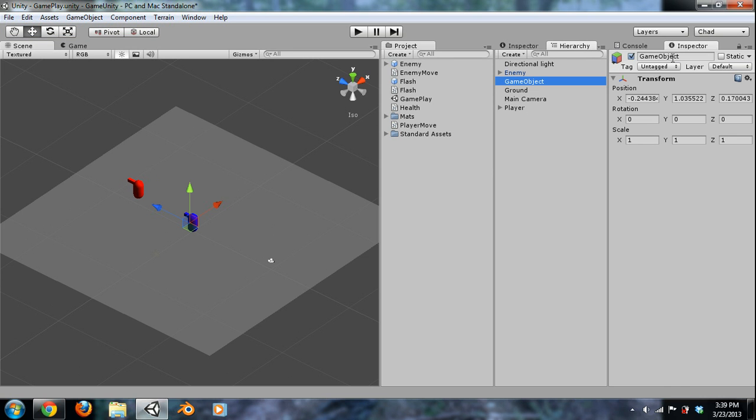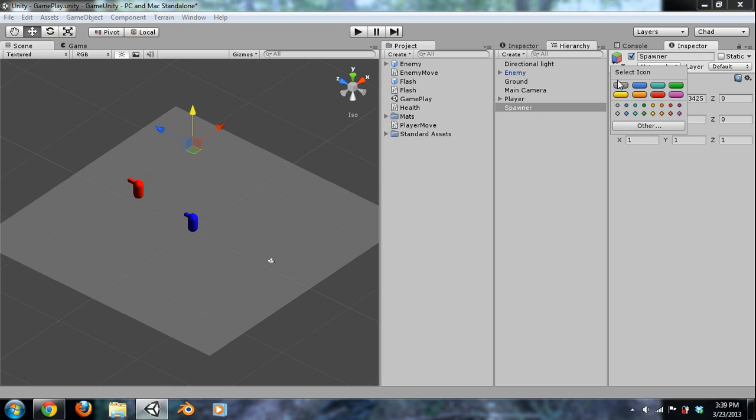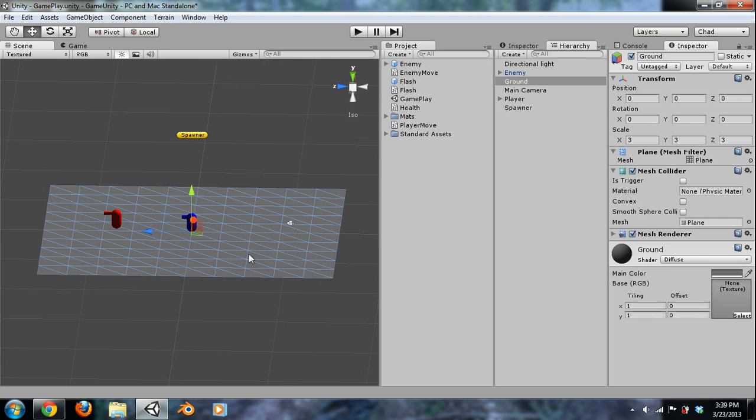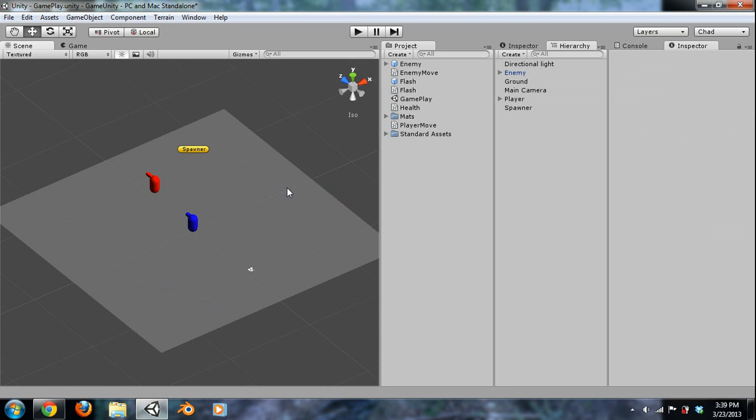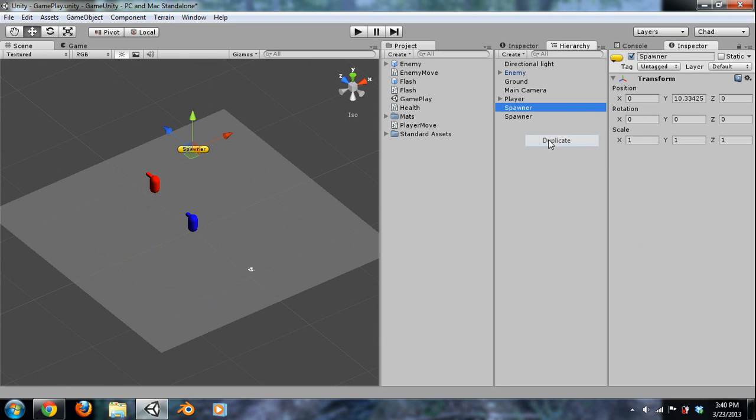So let's just create an empty, and this will be called our spawner. Alright, and then we'll just center this. Oh, we won't center it, we'll put it up. And one thing we're going to do is add a little tag to it, so that way, if we ever want to click it, it's an empty, we can actually just see it. So that's nice. We'll just go ahead and duplicate this, and we'll just call this one spawn point.